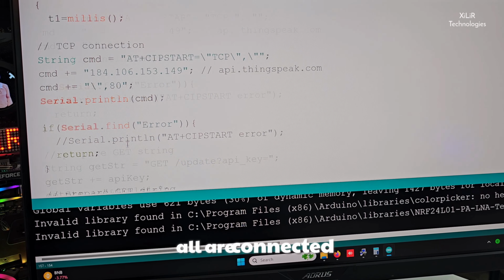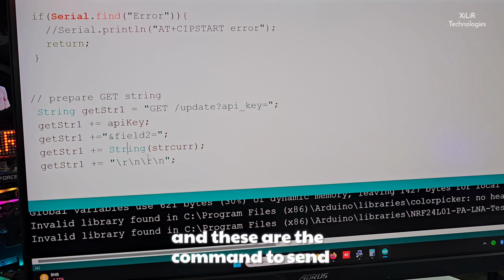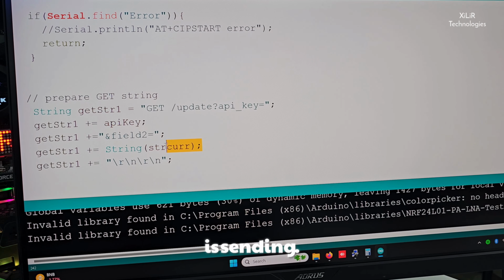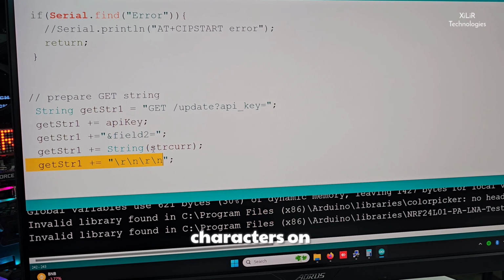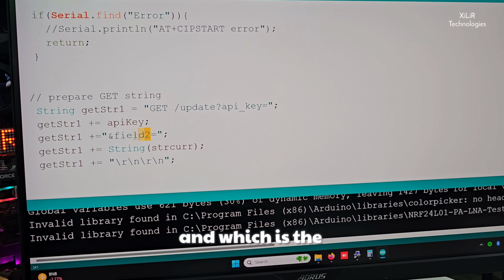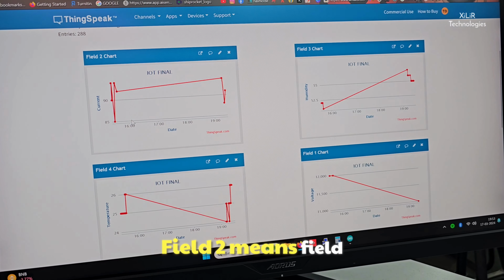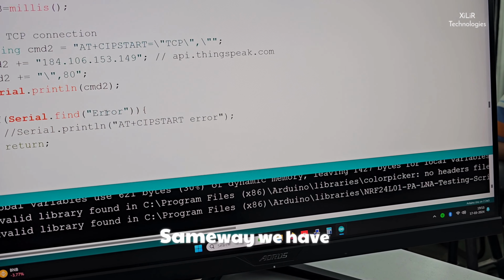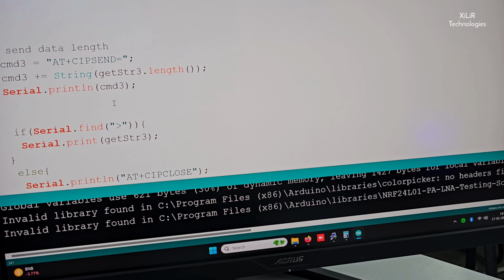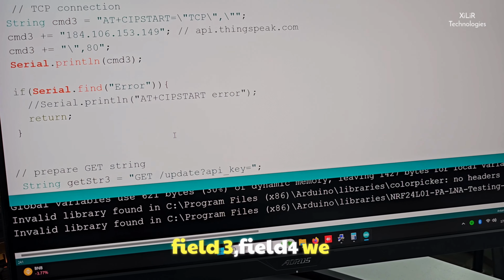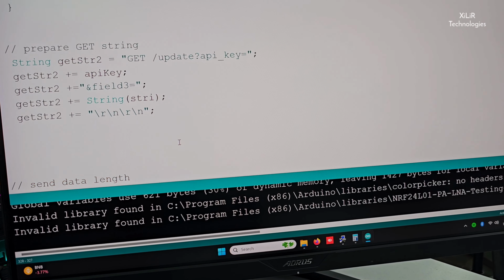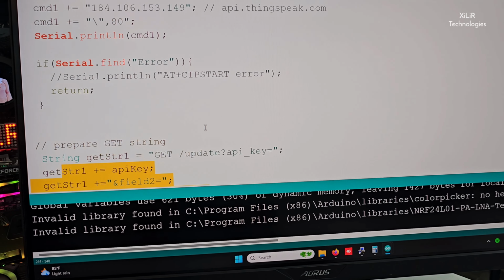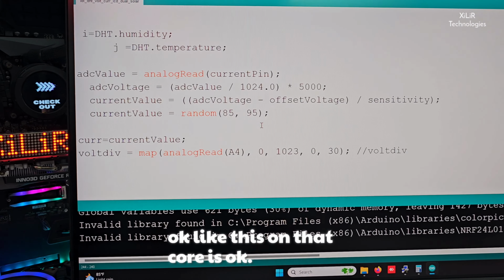In the same way, if another LDR has some value, it will move according to the direction where the light is. In the same way, all are connected, and these are the commands to send the parameters to the website. This string is sending the set of characters for current, which is field 2. Field 2 means field 1, field 2, field 3. These are the fields. In the same way, we have to repeat the things for field 2, field 3, field 4. That is what the code is. Okay, thank you guys.